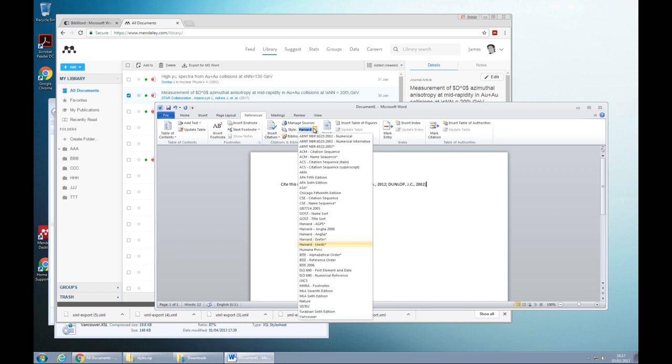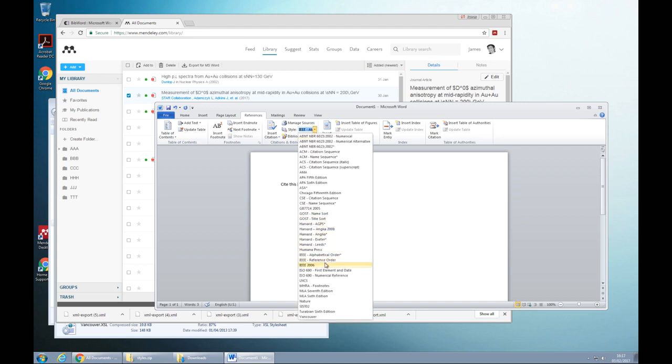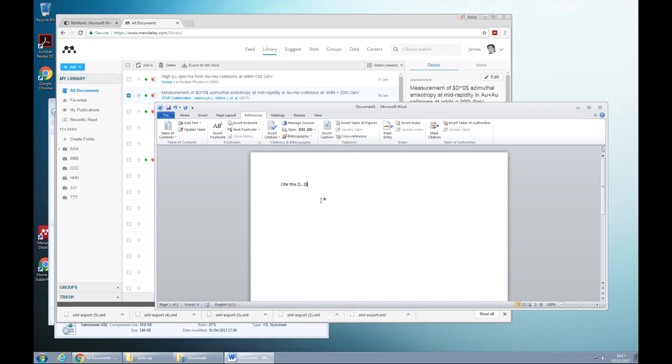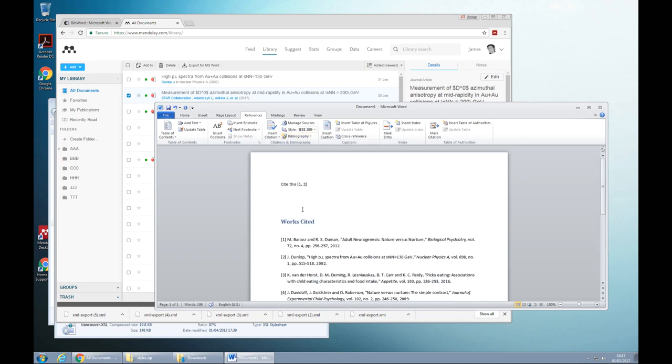If I want to change it to a different style, let's go to IEEE. There it is. If I want to change it to another style, yeah, there it is. So how do I add the bibliography? After I do that, I will insert my bibliography, and you could do it as works cited or bibliography. And there it is. So you can actually change this to whatever you like.